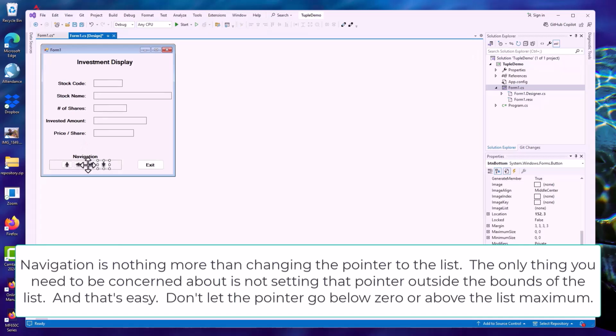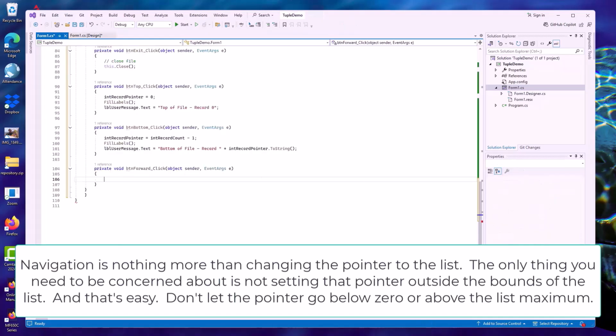If we want to go forward, we'll click on this, and forward looks something like this. It adds 1 to the record pointer, so we're pointing to the next record in sequence. It then checks to see if the record pointer is equal to record count. If it is, we're at the bottom of the file, and so then we need to make the record pointer equal to record count less 1. So if we have 20 records in there and record count is 20, we don't want to be at record 20, we'll be at record 19, because 0 through 19 is 20. And this does that for us by subtracting 1. Call our fill labels and tell everybody where we are in the file.